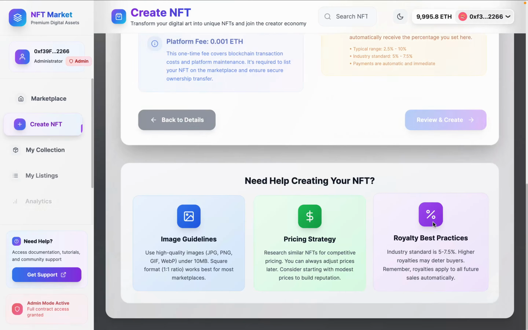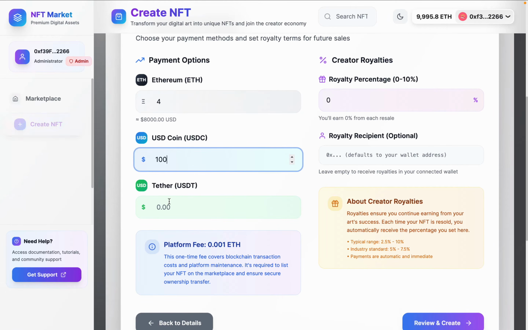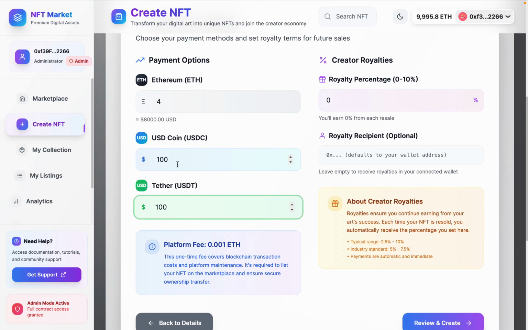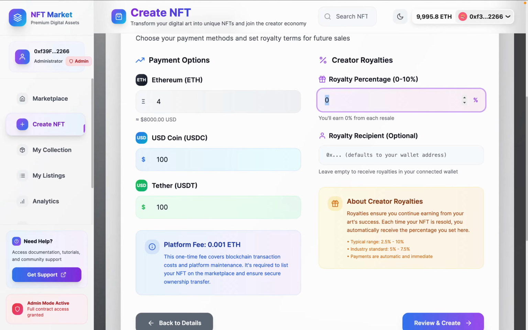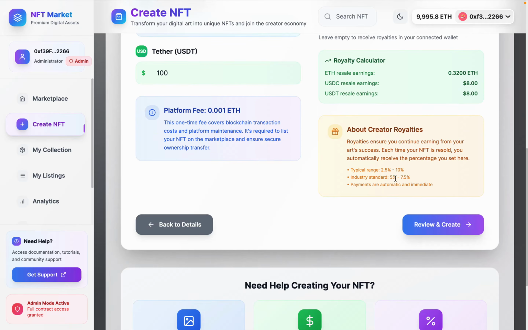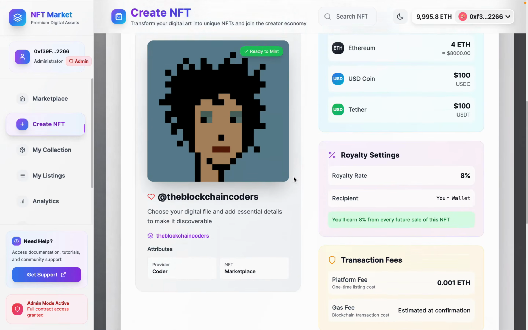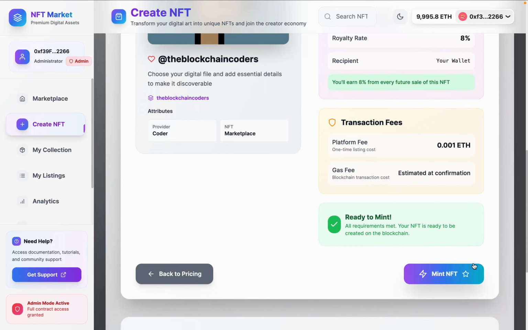I can click on this set pricing. I can come back here. I can give the pricing, let's say 4. This one will be 100. This one will be 100, and I can set the royalty to be, let's say, 8%, and I can just keep it as it is. And here I have the details, and I can click on this review and create, and you will have the complete overview of the NFT. Now you are ready to list and mint.